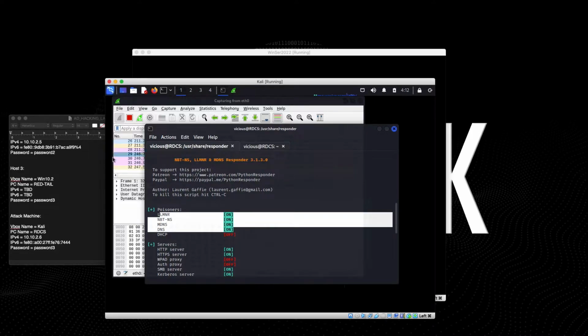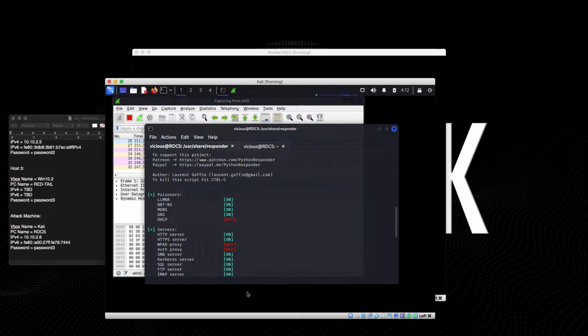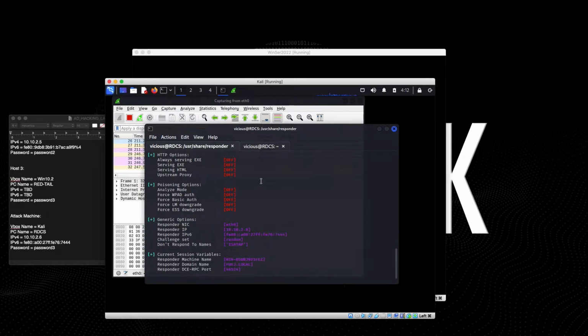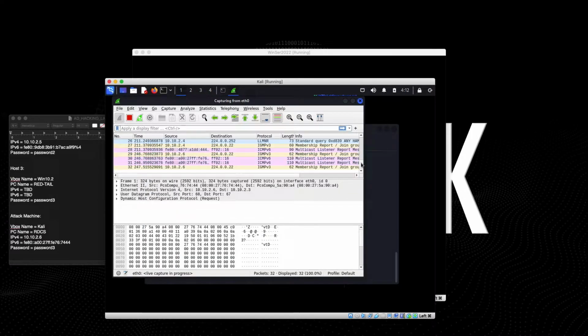Now you see here that we have our poisoners, everything except DHCP. We're running that off of our host machine. In theory, it's virtualized, so we don't need to worry about that. And everything else is on except our WPAD and our auth proxy right now. Leave those as is. Everything else, this is exactly how it should look. So we come down here, and now it's just listening for events. It's not going to do anything, but let's come back and look up here.